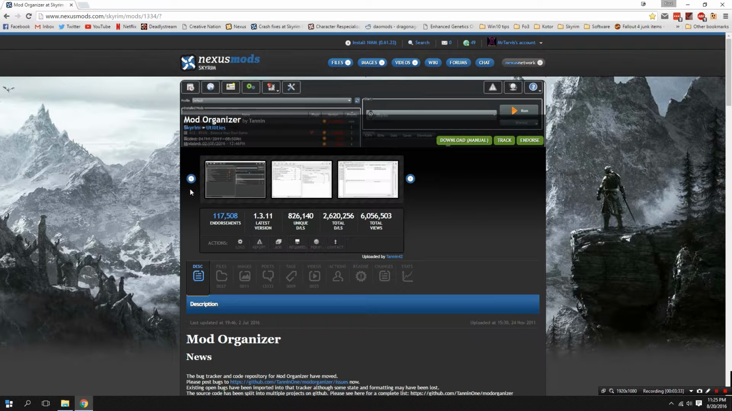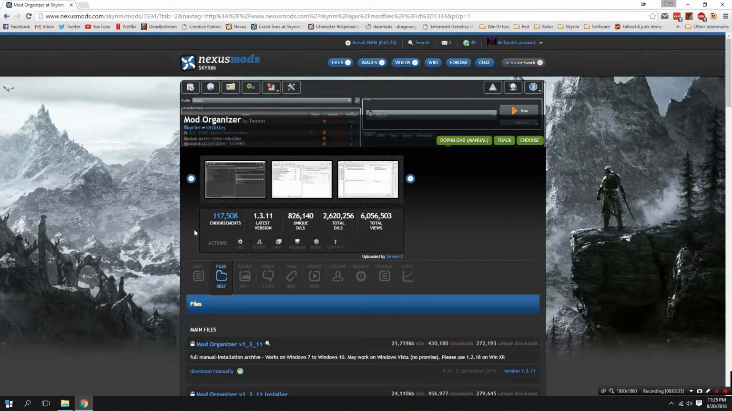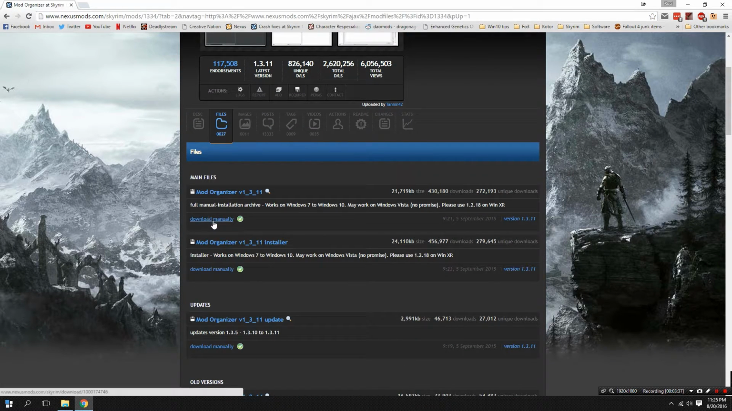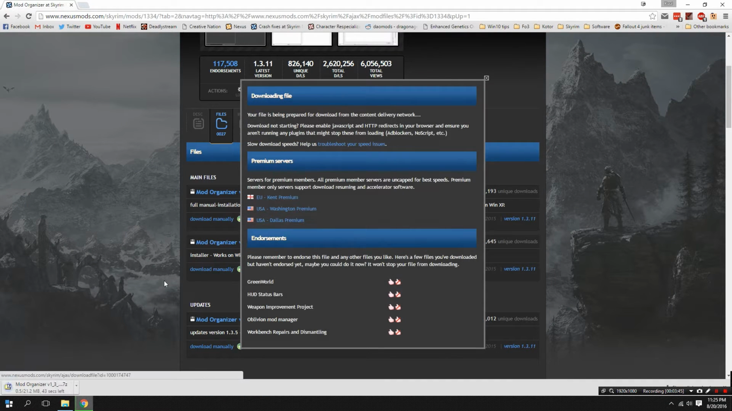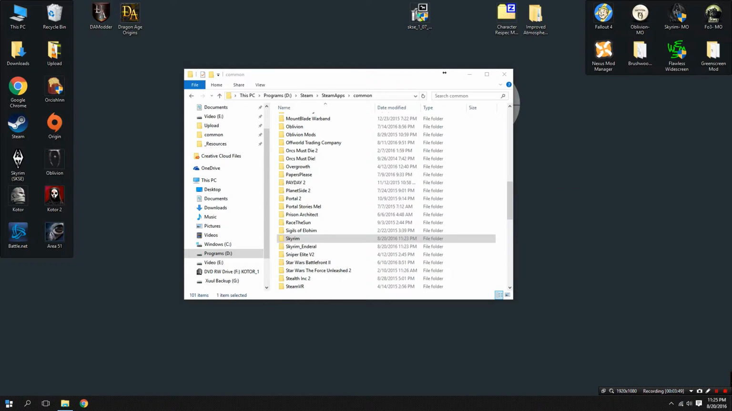So now that we have created both an original version of Skyrim and an Enderal Skyrim, we're going to need to download Mod Organizer for our Enderal version of Skyrim. Head over to the Mod Organizer page. We are going to use the manual version in this case. Download this file manually. It may take a little while, but that's fine. And then drag the file you downloaded to your desktop. I'll cut ahead to when that's done.